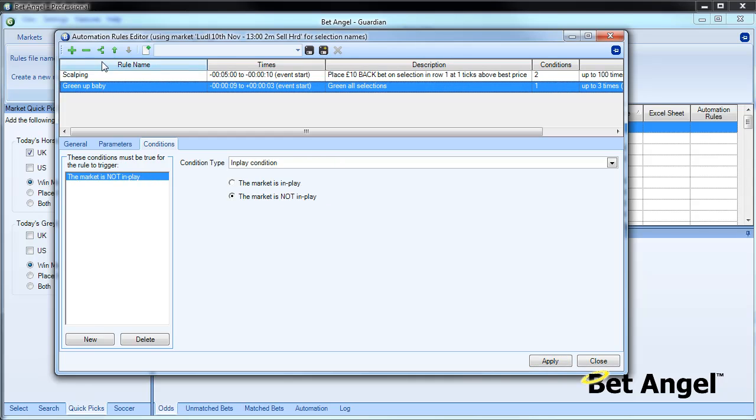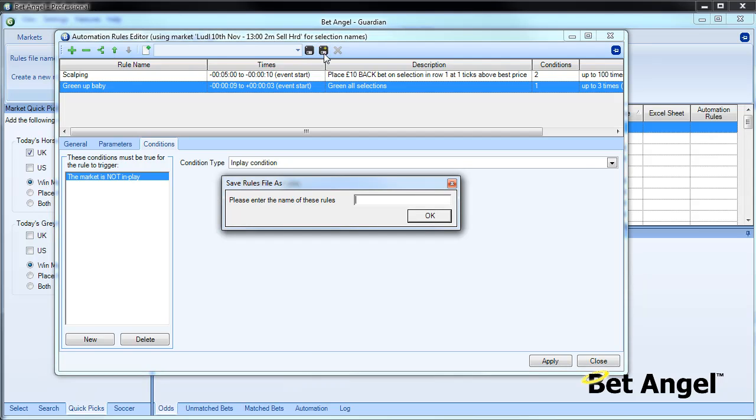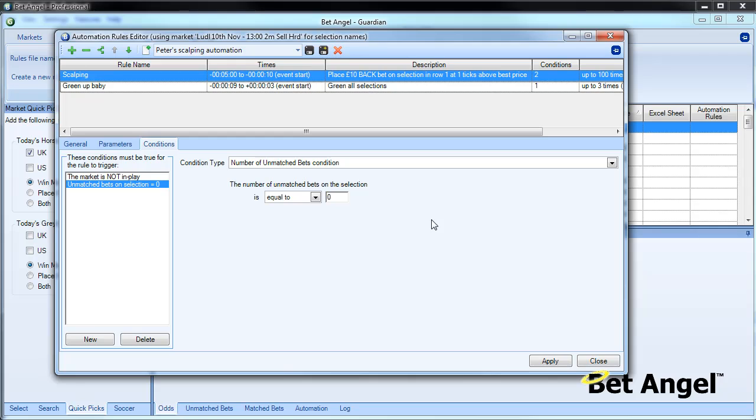You can create as many as you like. You can see here we can add additional rules, take away other rules, copy rules, or raise them up or down the list, because this one will execute first, this one will execute second. And now we need to save this rule. So I'm going to call this Peter's Scalping Automation. And we have now created a file that contains these rules, which we can apply to a market.